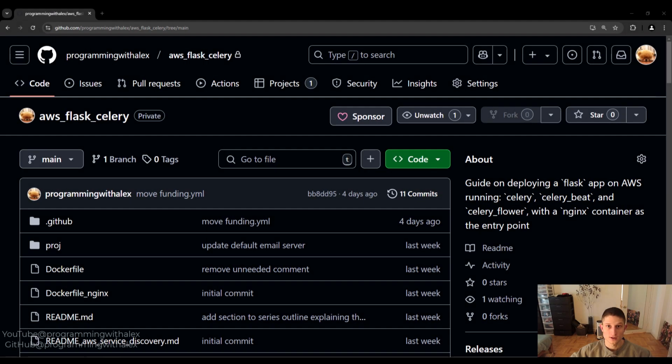Welcome back to the channel. In this video, we're going to walk through how to run the AWS Flask and Celery app locally on our machine. We're going to do this using Docker Compose with Docker Desktop.